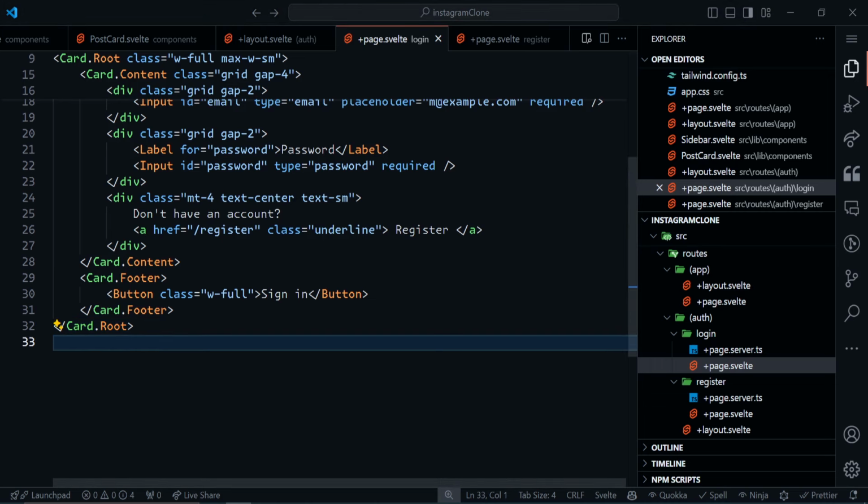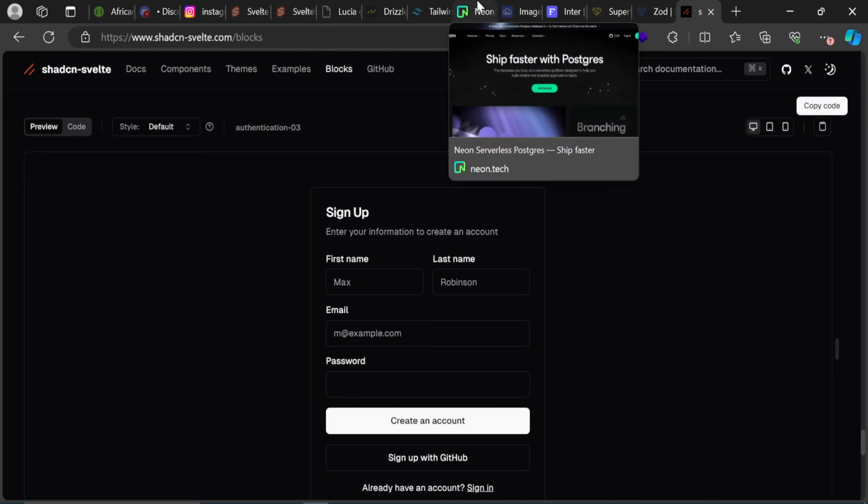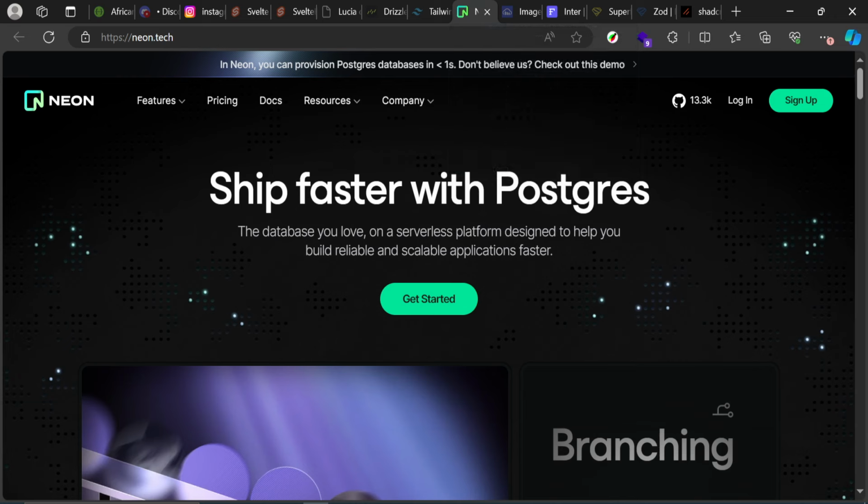So now that we've built out most of the UI, let's actually start looking at the backend things that we're going to be doing. Remember, for our database, we're using a Postgres database, and it's going to be provided to us by Neon. So what I want you to do is to sign up for an account on Neon, and I'll show you how to create a database on Neon. It's very, very simple, very easy.